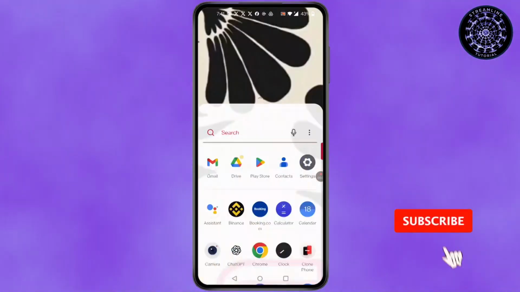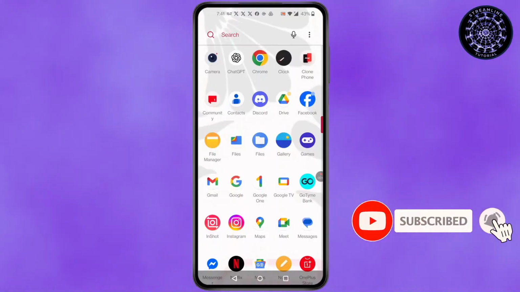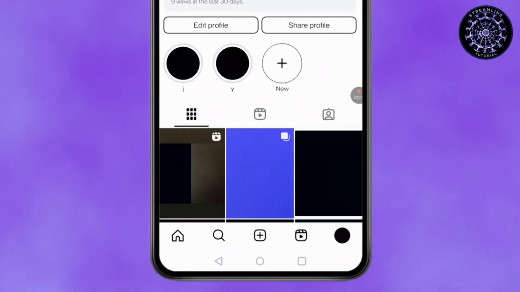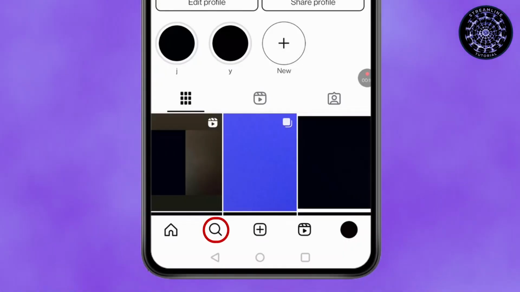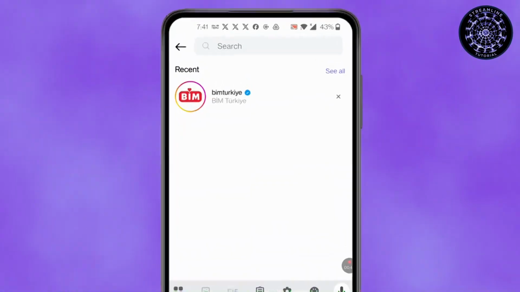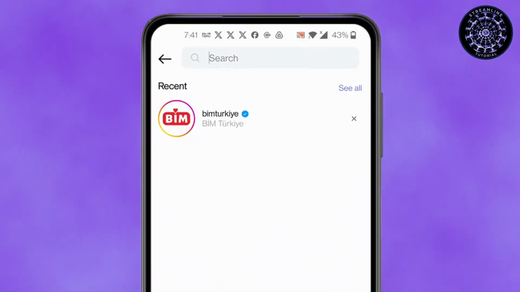Let's jump right in. You cannot directly remove Instagram watch history. Click on the magnifying glass like option at the bottom. Click on search at the top and then click on the cross mark, which may be related to your watch history.